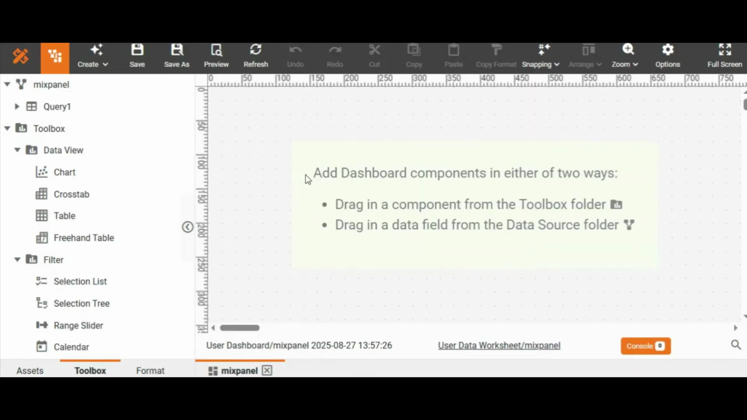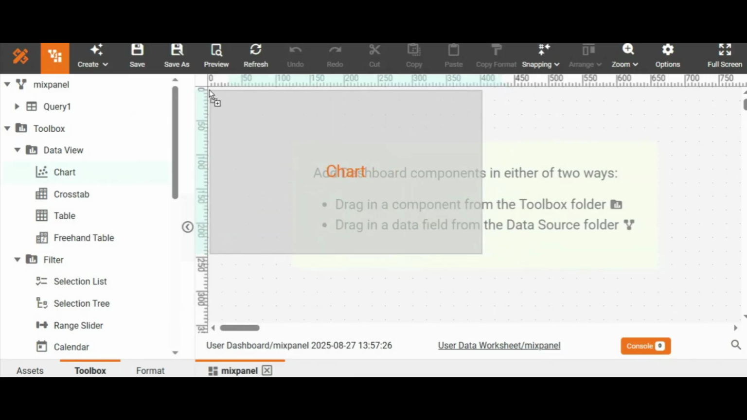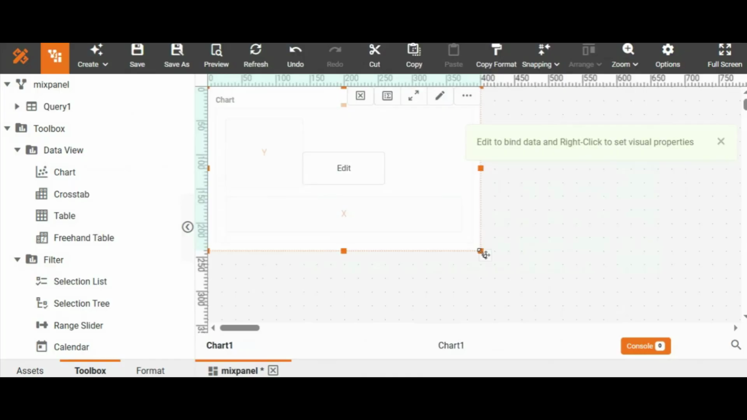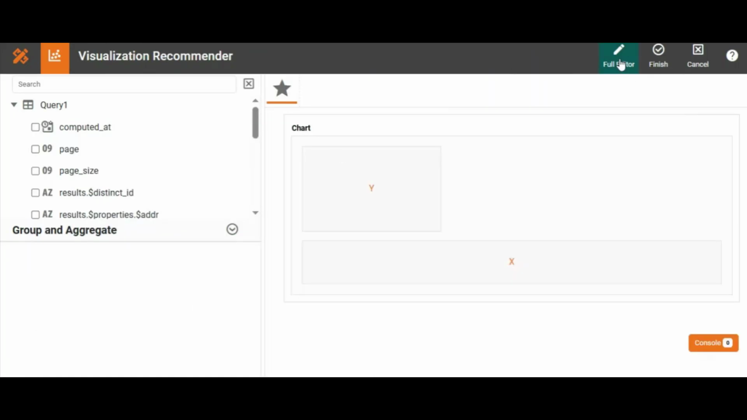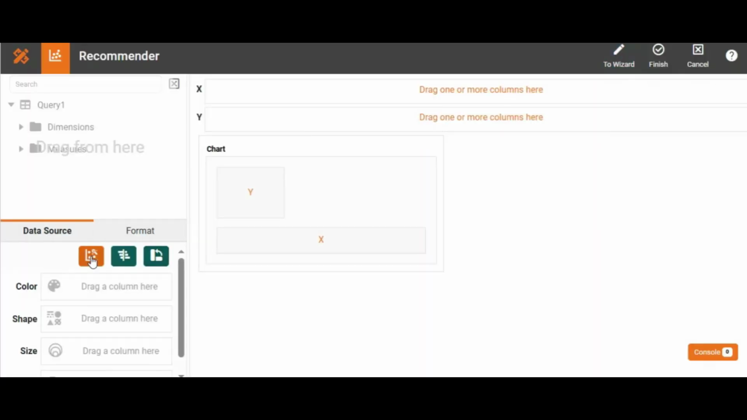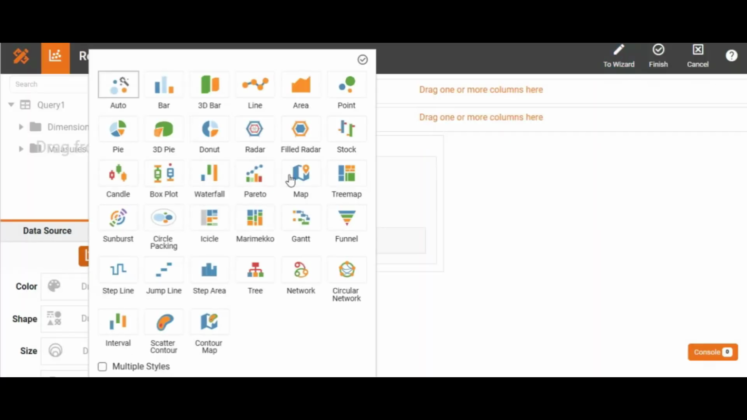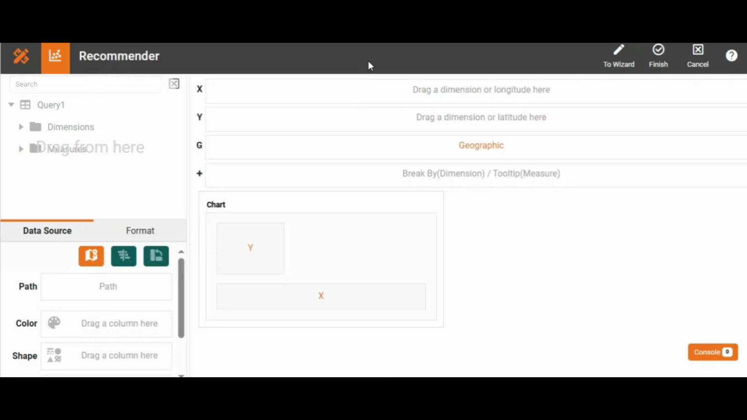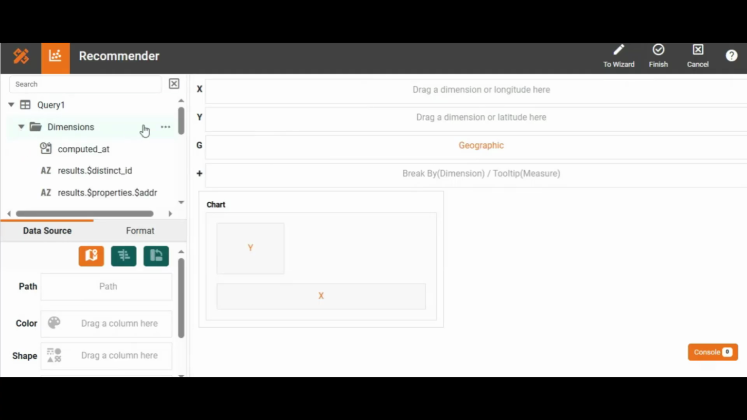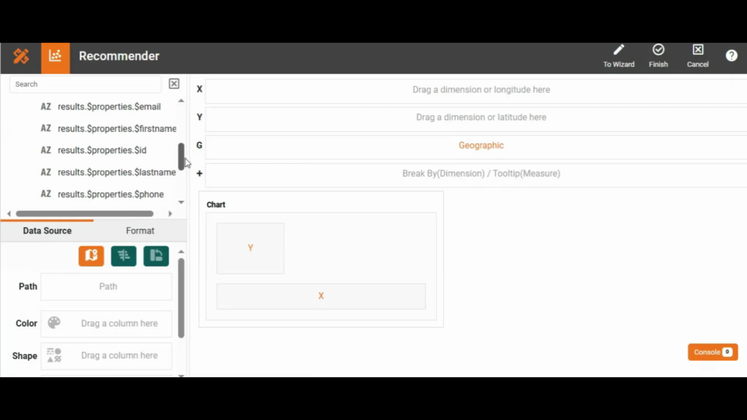Okay, so for this dashboard, I think I would like to have a map chart that shows the breakdown of engagement by country. So I'm going to begin by pulling out a chart. I'm going to resize it just a little bit. Click Edit, click through to Full Editor, and I'm going to select Map on my chart menu. Click the check mark. Now, when I make a map chart, I need to set a column as my geographic. So I'm going to select country.